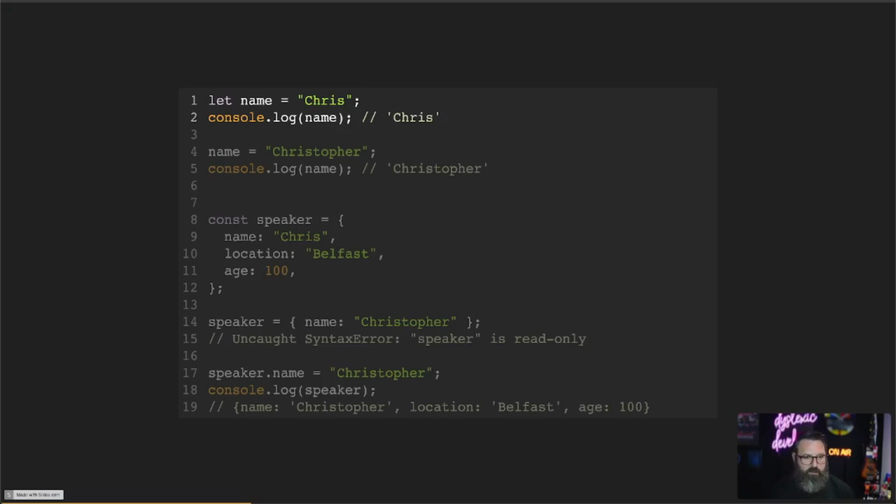Because let is mutable, we can make changes to it. So we can reassign the variable name. We can say name equals Christopher, the long version of my name. And then we can do console.log name, and now we log out Christopher. So name is now Christopher, it is no longer Chris. So we've mutated the original value of name.